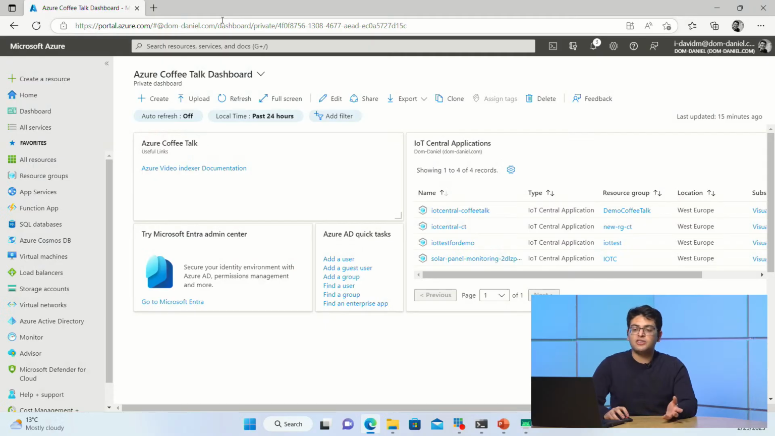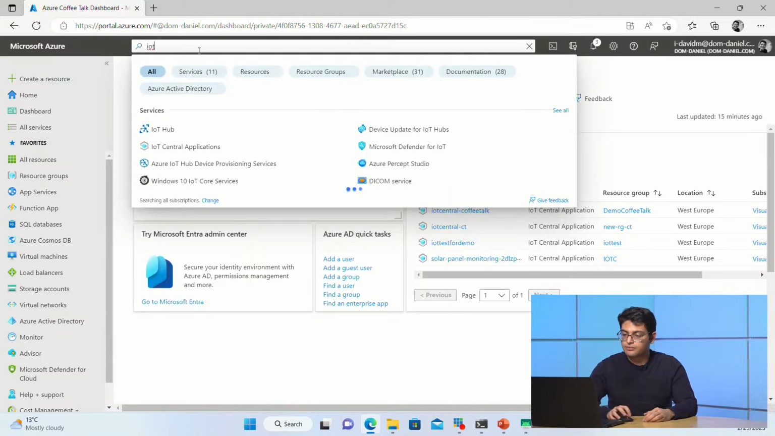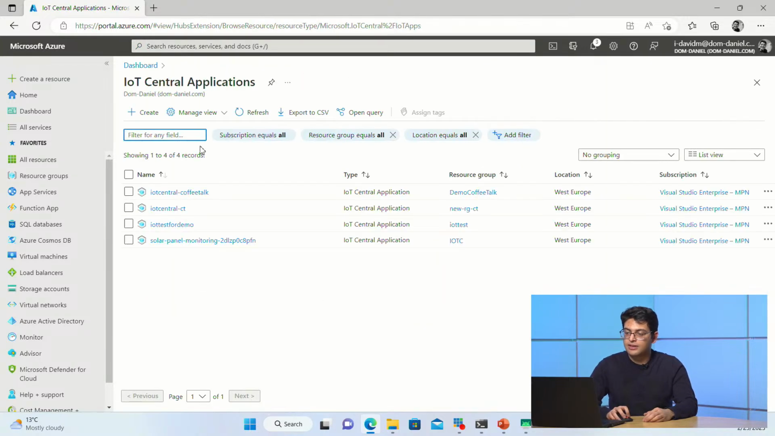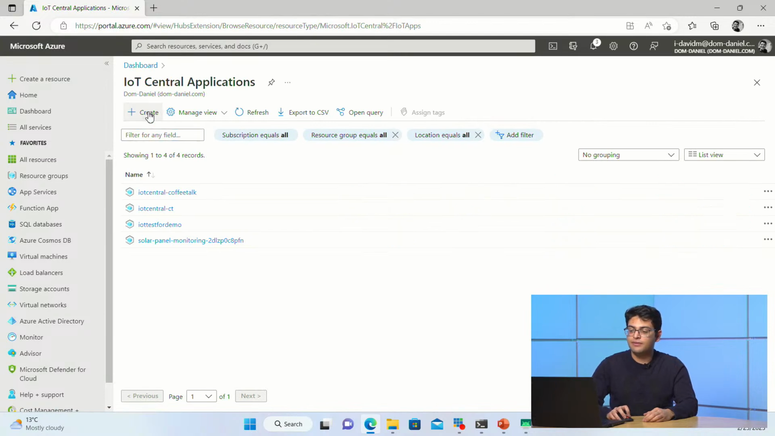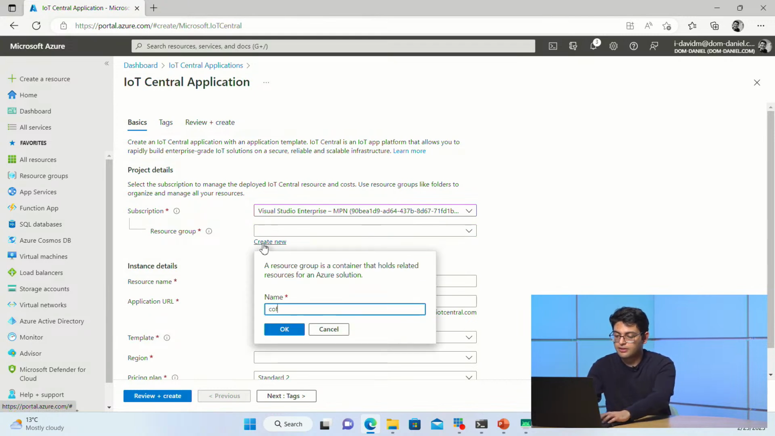So first of all, you want to start from the Microsoft Azure portal, which is this. And I'm going to just search for the IoT Central application from here. So at the top, we have the Create button. And let's choose our subscription. I'm going to use this subscription. And let's create a resource group, especially for Coffee Talk. Let's create new, Coffee Talk.